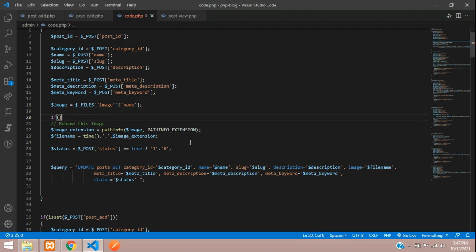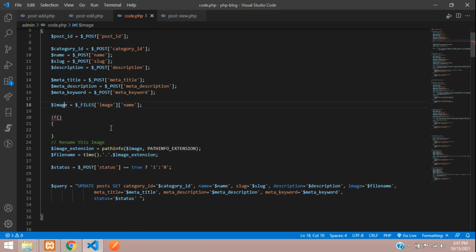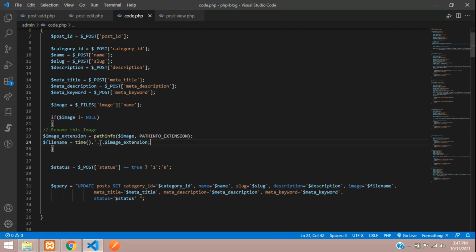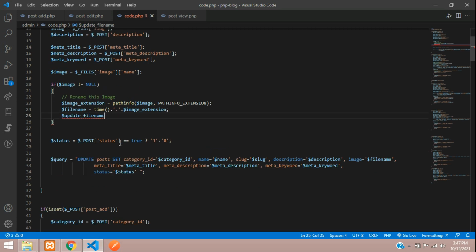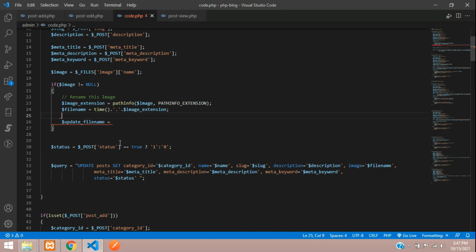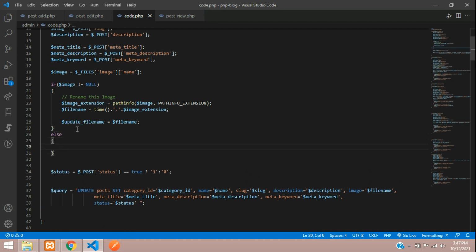Let's give an if condition, where this dollar image, if your new image is not there, not equal to null. If the image is present, then you're going to rename it and keep the file name as dollar update file name is equal to the same dollar file name. Okay, all set. Else you are going to check with the fetched file name.